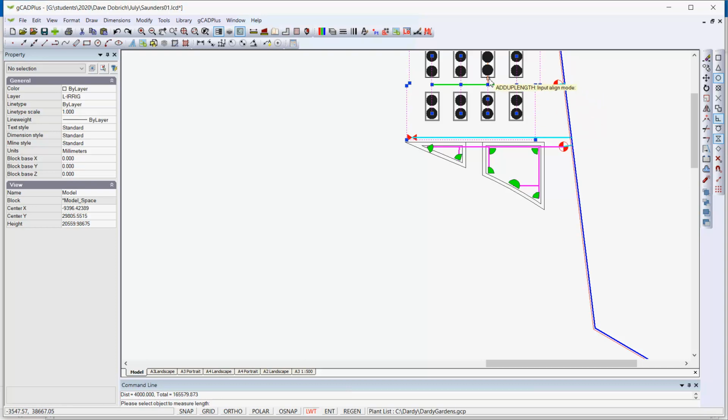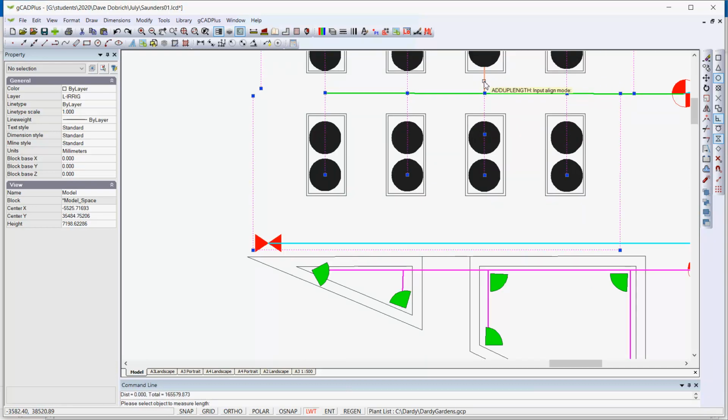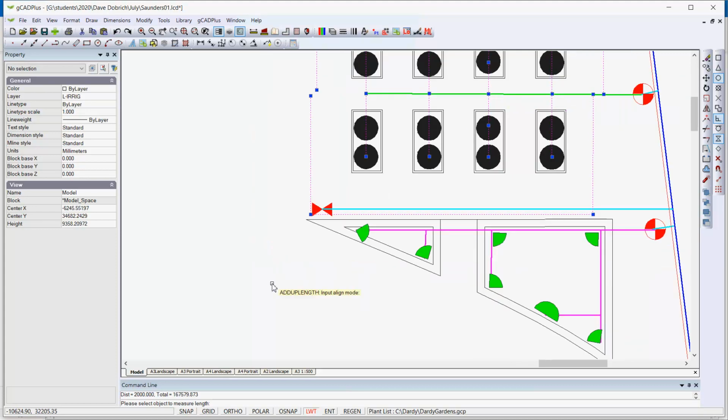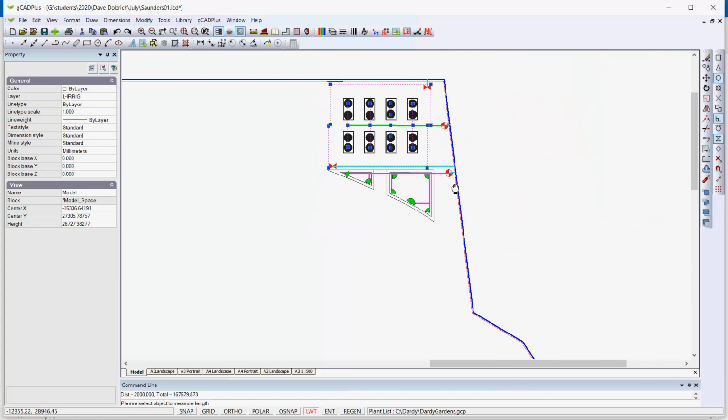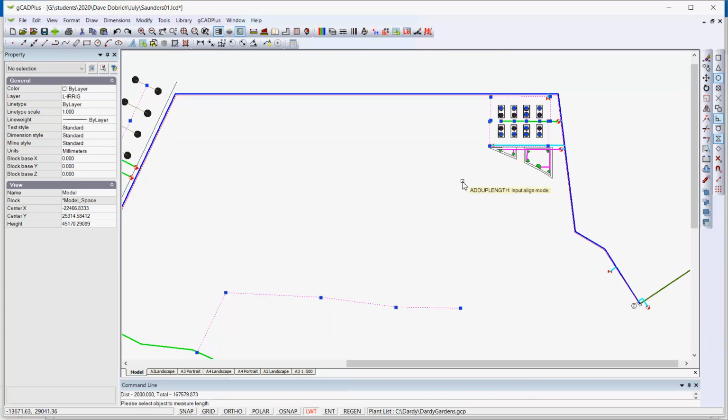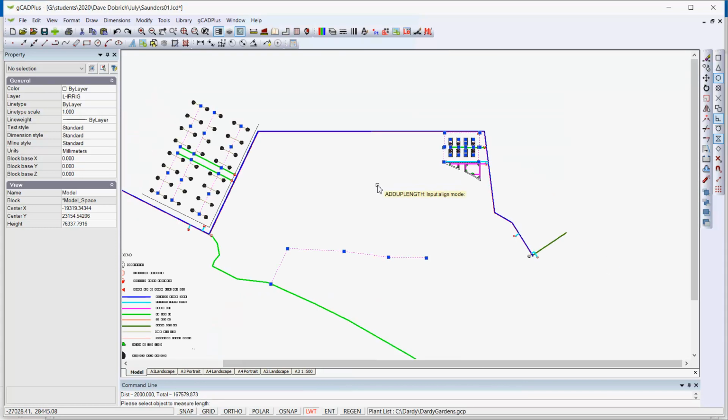And then, whoops, I need to go in here and get that one. So we're now up to 167 meters of that diameter pipe required. I'll just zoom out and check. So that is a relatively quick and easy way to get quantities from the design.